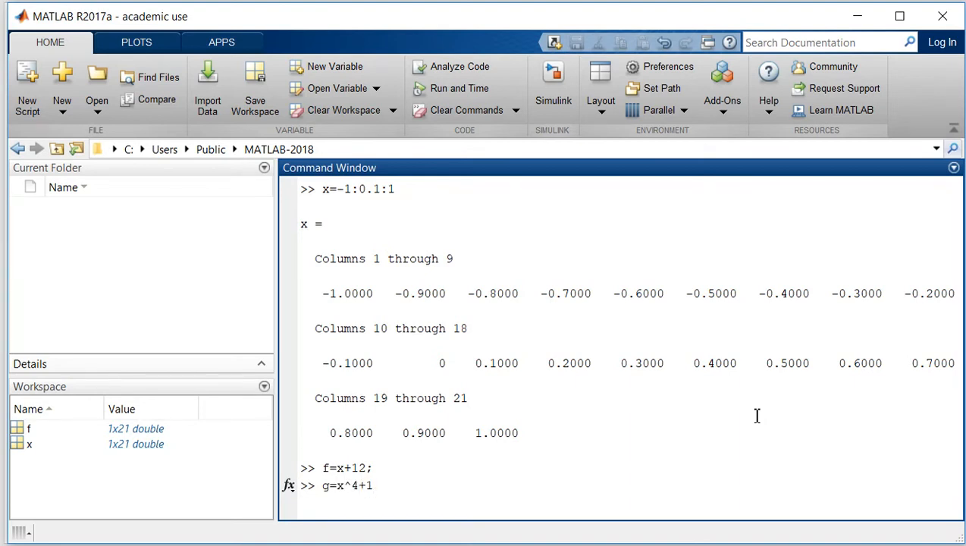The most important thing to remember here is that we want each term in this vector to increase its power by 4 and then 1 should get added to it. That's why we should put a dot in front of this. The dot will perform the operation term by term.